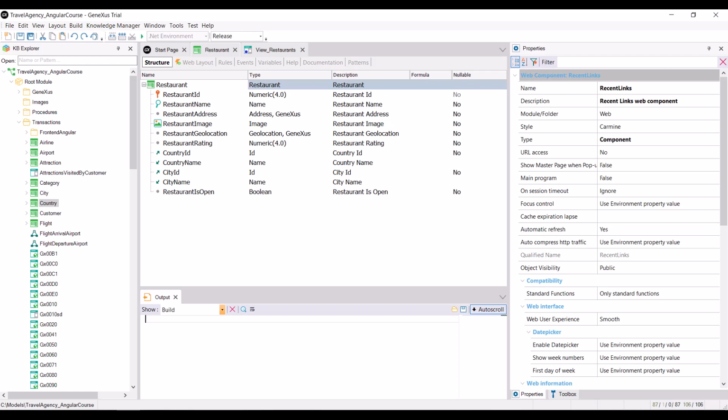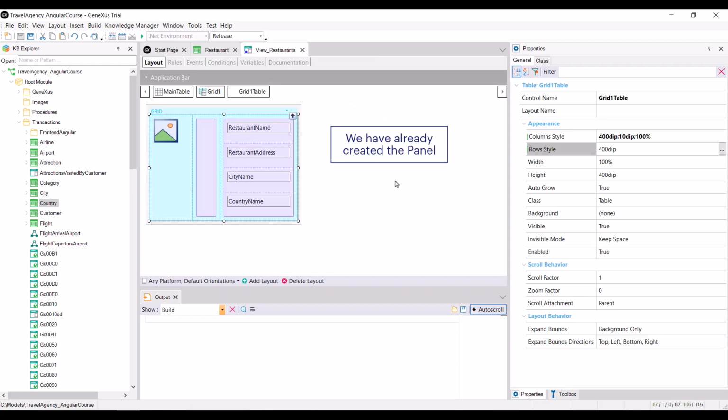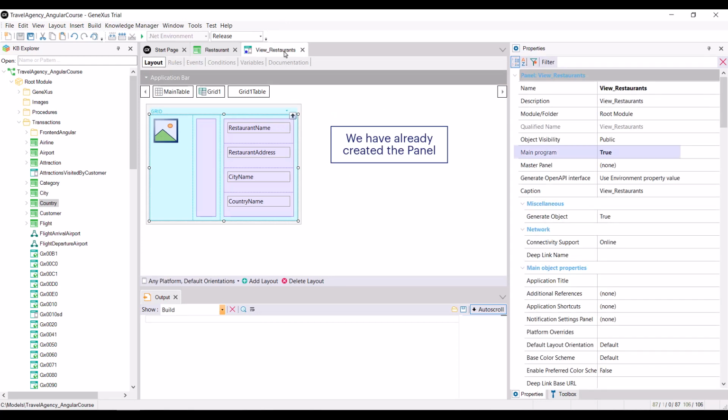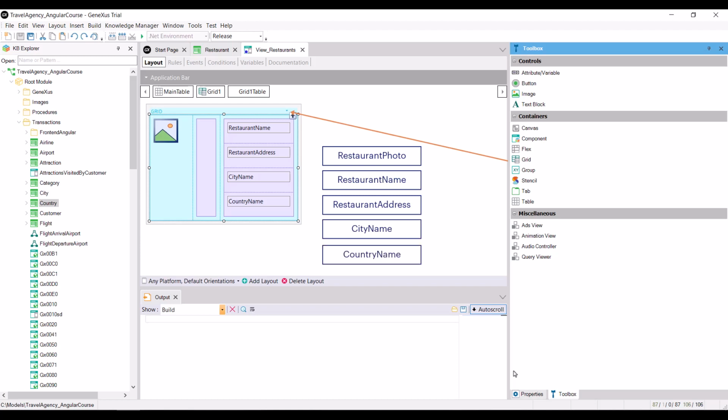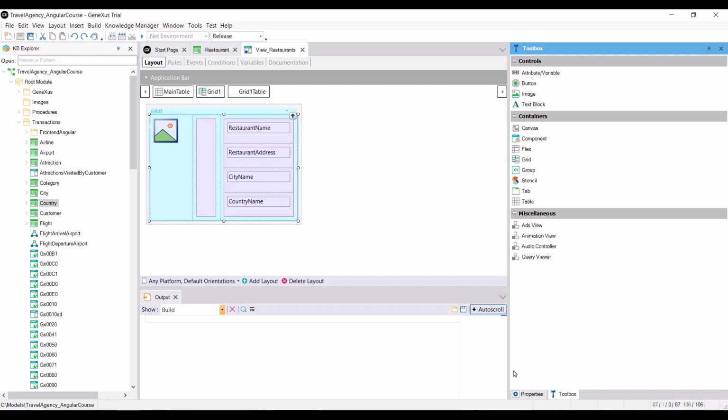To view the restaurant data in your app, create the View Restaurants panel, set it up as main, and include it in a grid with the attributes restaurant photo, restaurant name, restaurant address, city name, and country name. Then modify the grid design for the photo to appear on the left. And to the right, insert a table as separator. To the right of this table, insert another table where you'll move the rest of the attributes.